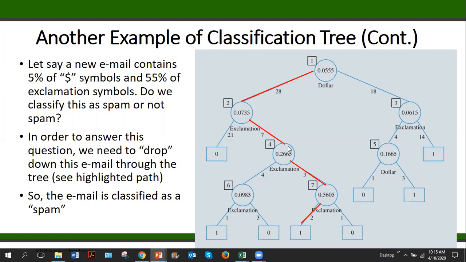We go this way. Now we are checking again, pay attention, the same variable is used in 3 different splits here. We compare this 0.55 with this number, it's more than 0.26, we move this way. And then we compare this 0.55 with this, which is 0.56, obviously it's less than 0.56, we come this way, and we end up right here, which means we have to classify this email as class 1, which is spam.